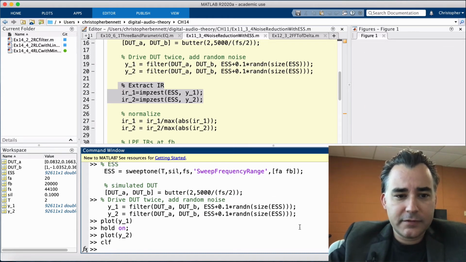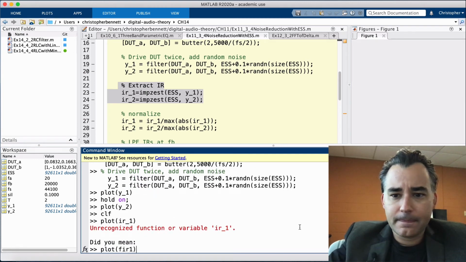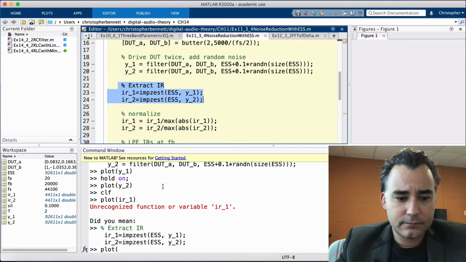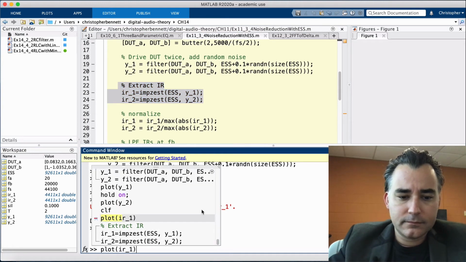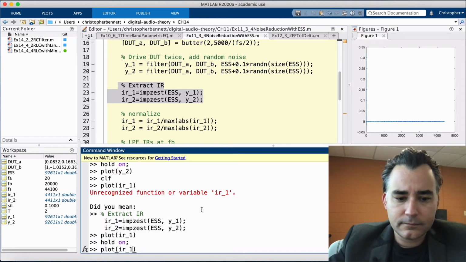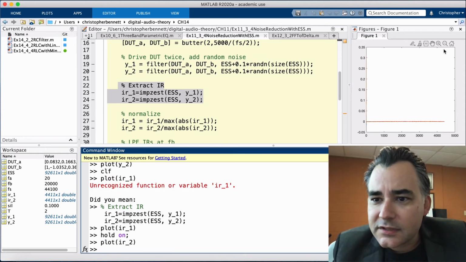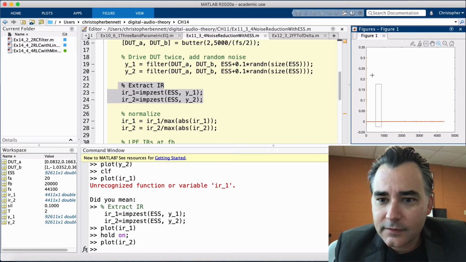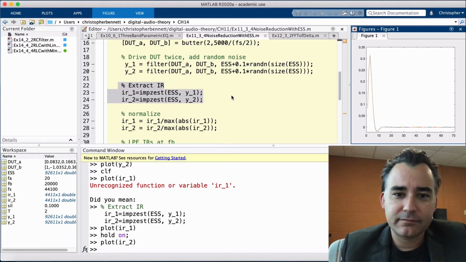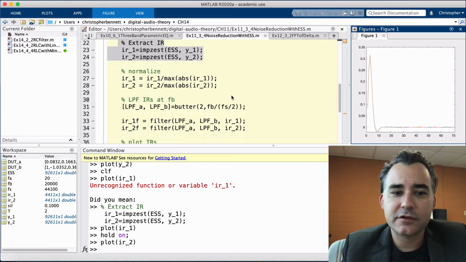Let's clear that out. Let's plot the extracted impulse responses. Did I not run this? Now let's zoom in to take a little look at these. Here is the estimated impulse response of our DUT. In this case, just a simple little Butterworth filter.